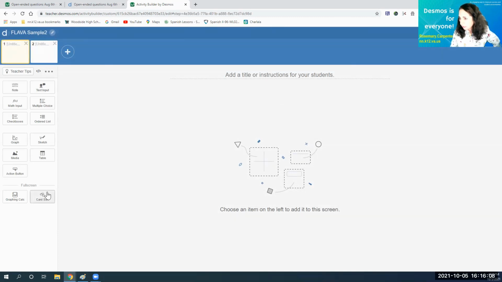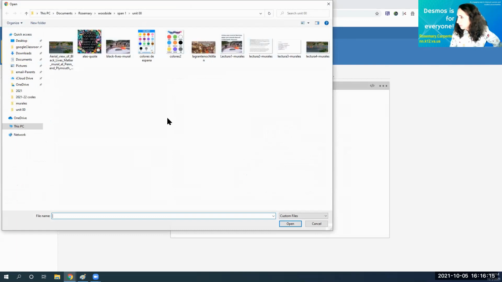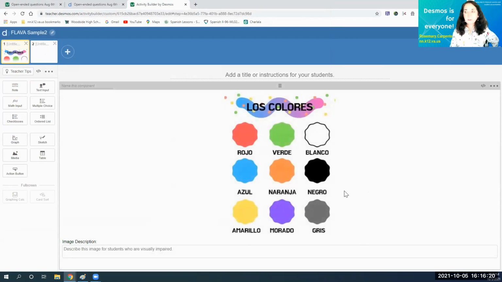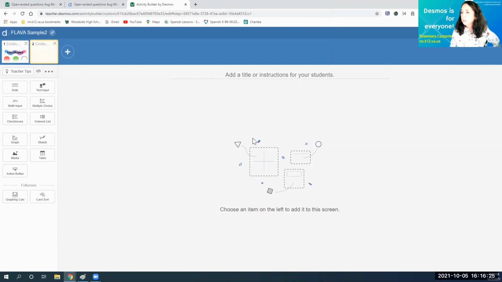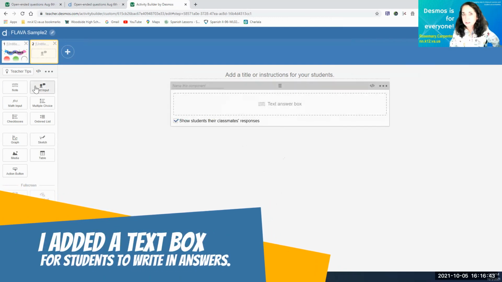Maybe right at the beginning, you want to have a nice picture. Maybe we're doing colors. I'm just going to pick that one, and I'm going to have los colores. So maybe that's what my lesson is about. All right, and then here, we might tell a story in class, and then we might ask, ¿Qué color es la camisa? What color is the shirt? Right? And then the students are going to answer. So I am going to just put a text input box here.